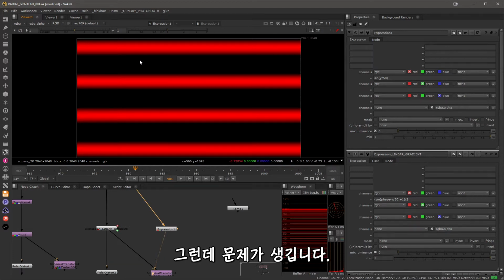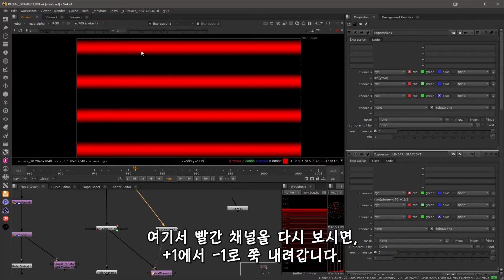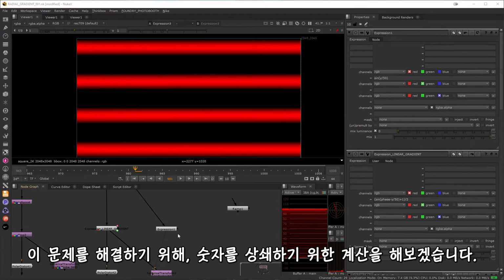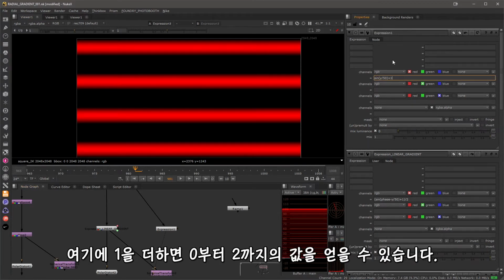We have a problem though. If you watch the red channel, again here, we are going from +1 all the way down to -1. And I would like to keep this between 0 and 1, this gradient. To fix this, let's do a little bit of basic arithmetics to offset the numbers. So I'll add +1 to this.